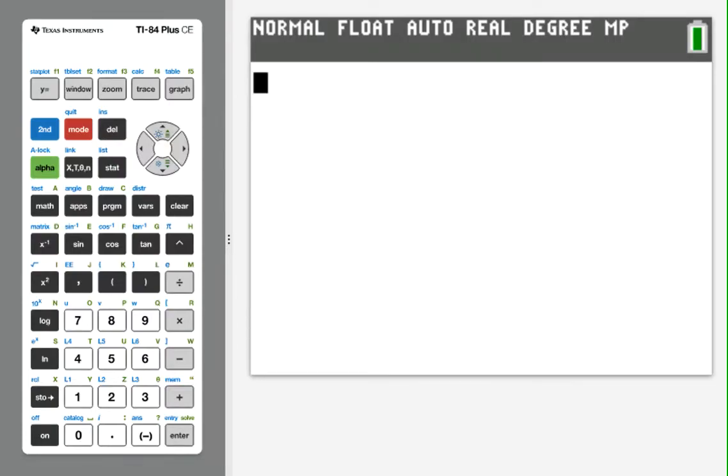Hey guys, welcome to this nice little example video for finding these different measures of central tendency, measures of variation, as well as constructing a 5-number summary and a box plot, all using your calculator. Make this nice and easy for you, okay?